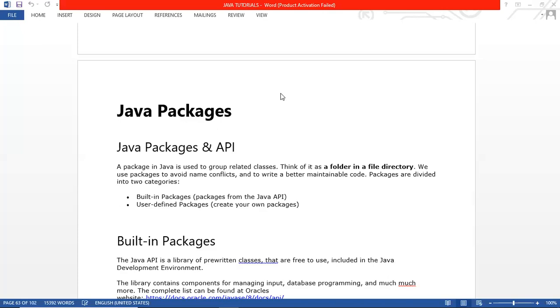Okay. So today we are starting from the Java packages. What are packages? Java packages and API. A package in Java is used to group related classes. Think of it as a folder in a file directory. We use packages to avoid name conflicts and to write better maintainable code.